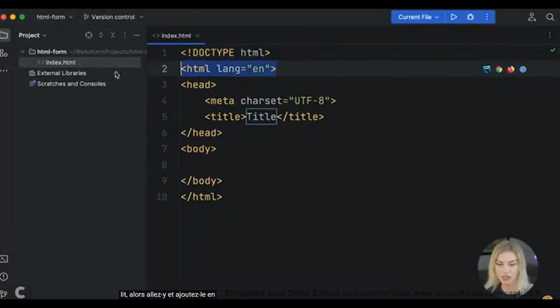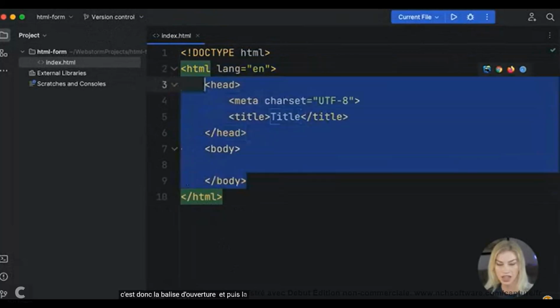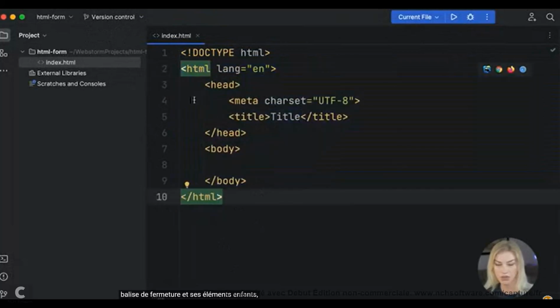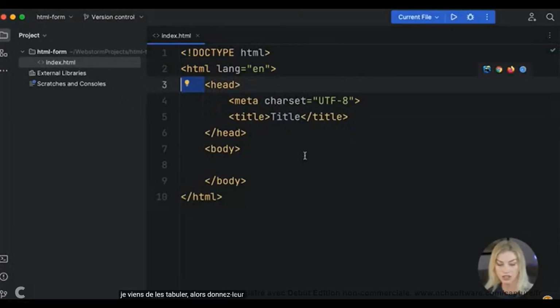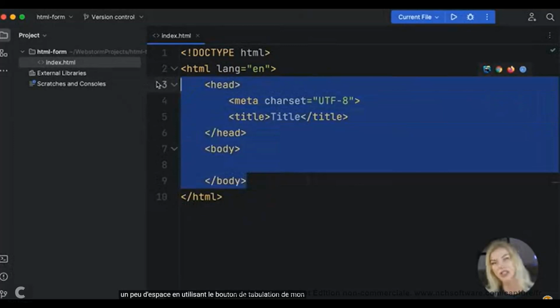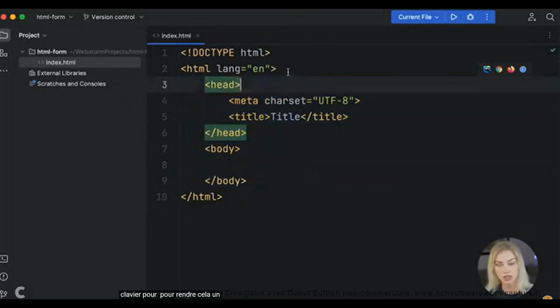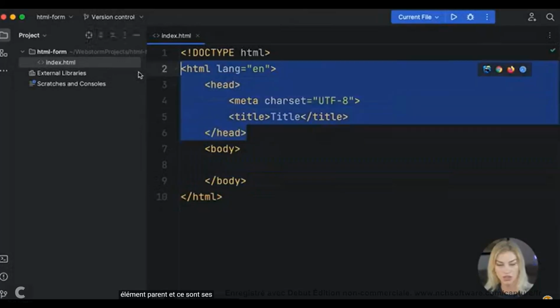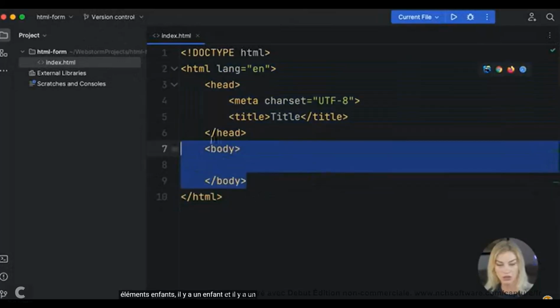Next, you'll see the HTML element. So that is the opening tag and then the closing tag, and its children elements. So I've just tabbed them out, giving them some space using the tab button on my keyboard in order to make this a little bit more readable. So that is the parent element, and those are its children elements. There's one child and there's another child. So two of these are kind of equal in the distribution tree.